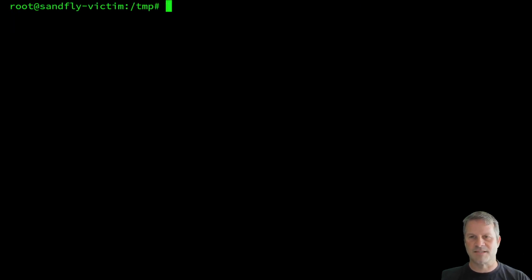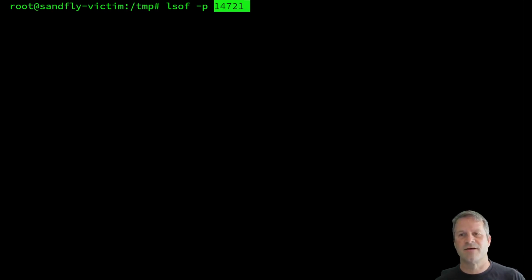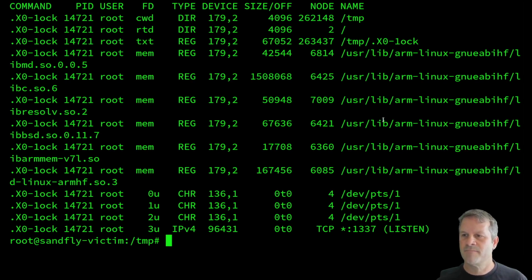Now, let me clear my screen up here. A lot of Linux commands have something to help you investigate a suspicious process, and that's called lsof, which stands for list open files. We're going to do -p with the process ID, and our process ID that we grabbed from Sandfly was 14721. So we're just going to put that down here, and I'm going to hit enter. Now at this point, we're going to see the current working directory is temp.